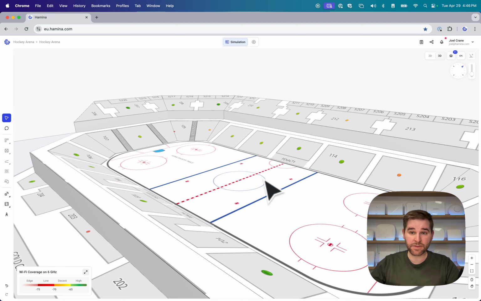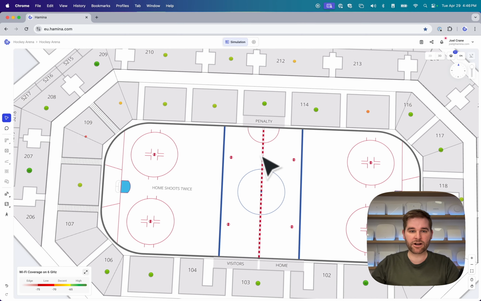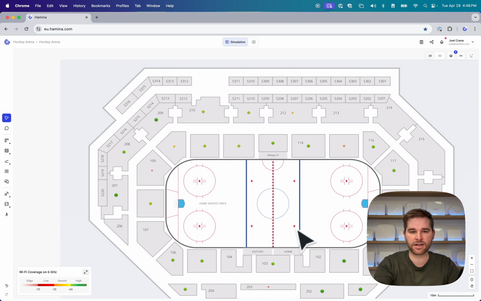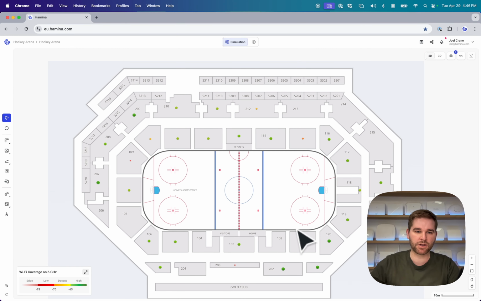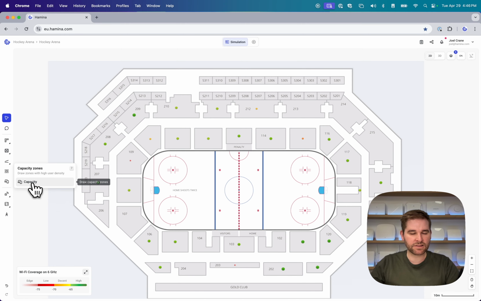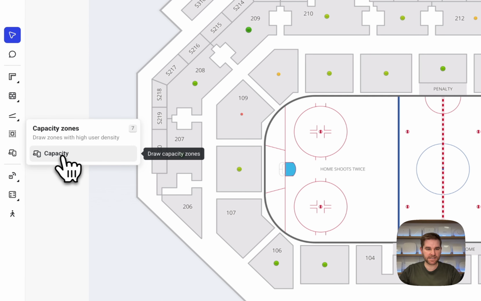Notice that we still get them in the 3D view, but now those areas are just no longer visible out here in the 2D view, and so we can't mess with them at all or break anything. So I think the next thing that we're going to do is let's draw in some capacity areas here to say how many devices that we need to support.